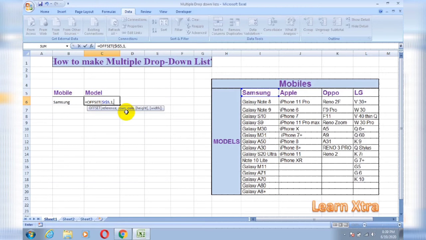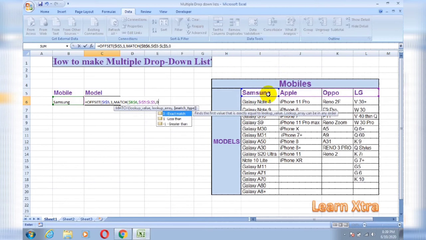And for column we will use the match function, so simply type match and then open bracket and then select Samsung, which is our lookup value, and in lookup array select I5 to L5, that is in that row I need to find Samsung, and type 0 for exact match. And if I get the answer of this match function, I will get 1, that is my column of the offset function.